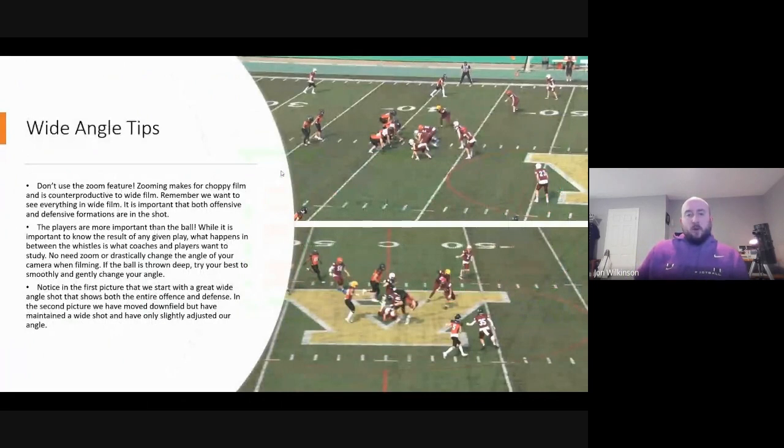Okay, some tips for filming wide. Don't go crazy on the zoom. Zoom can ruin a clip. Okay. Wide angle, we want to have the entire offense and the entire defensive formation in the shot, right? You got to remember that when you're filming, this is used for academic purposes as opposed to entertainment. We're trying to get better as a team. So realistically, the coaches and the players need to see everything that's happening to have a full understanding of what went wrong during the play or what went right. So always ensure that you have a nice wide angle that includes both the offense and the defense.